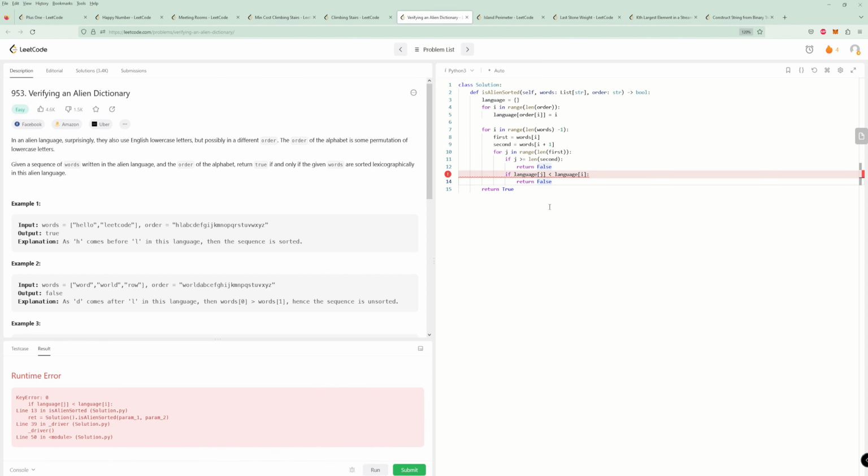Okay, if language i. Interesting, so key error 0. How would that happen? If, okay, for j in range length first, that should be fine. If j, language j.